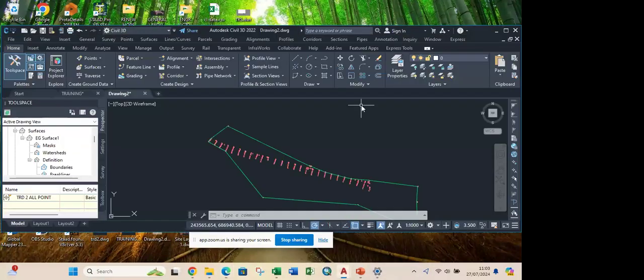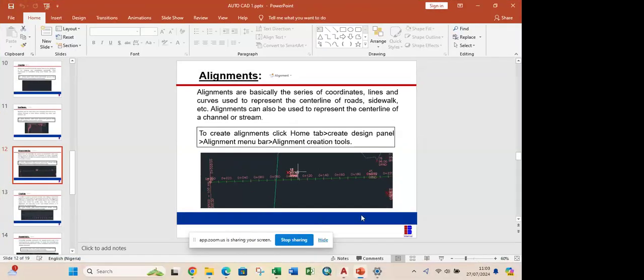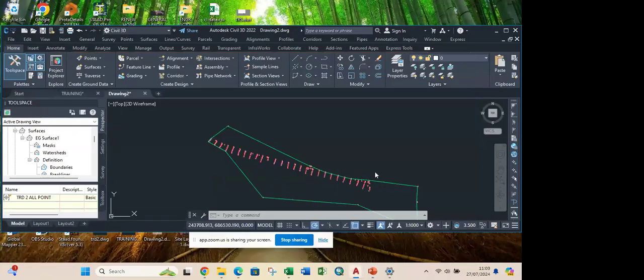So alignment now, we're on alignment now. Alignment is basically a series of coordinate lines and curves to represent the center line of a road, sidewalk. Alignment can be used to represent the center line of a channel or a stream. So this is where the actual design now starts, the horizontal alignment of the road.